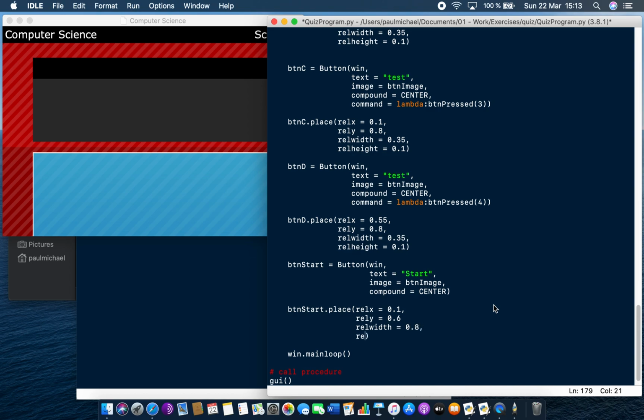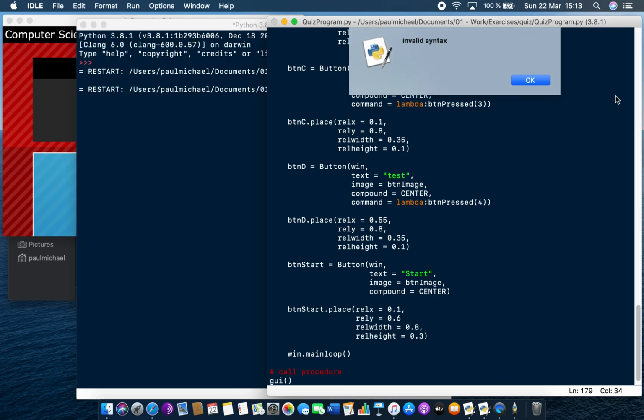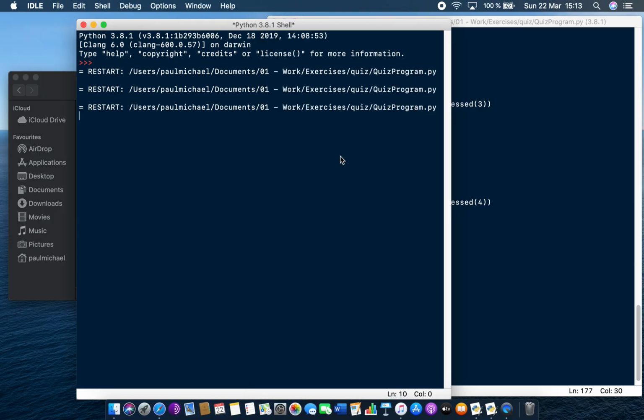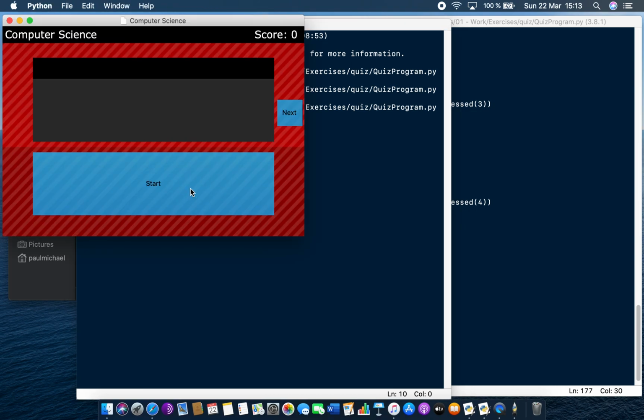And then rel height. Well, what was the height of these? These were 1, 2, 3. So I'm going to do 0.3. Run that. Oh, invalid syntax, what have I got? Comma. Always forget these commas. Right, there we go. And there's my button.